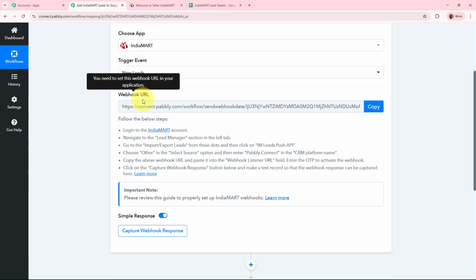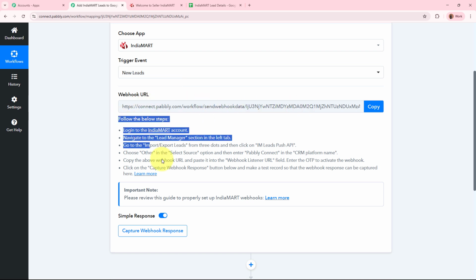After selecting the trigger application and the event, you can see that Pabbly Connect has provided us with a webhook URL. Now using the unique webhook URL and by following the steps given here below in the help desk, we are going to build a connection between IndiaMART and Pabbly Connect.